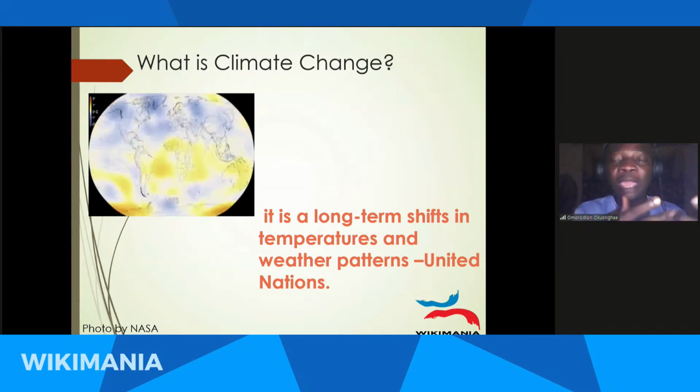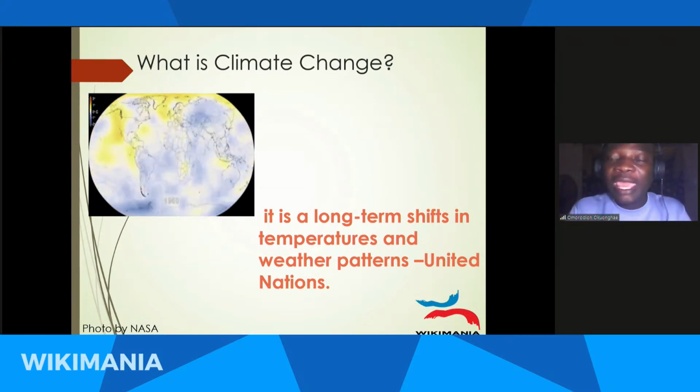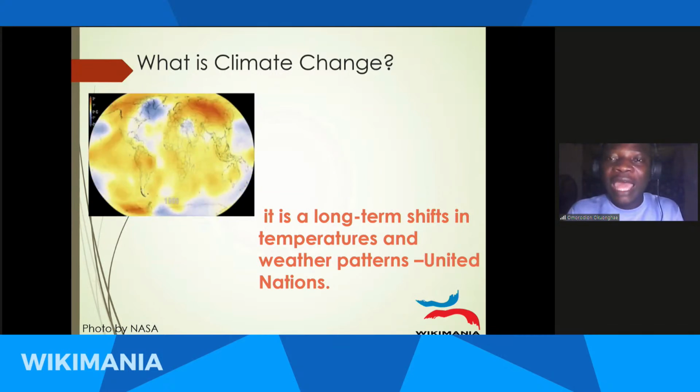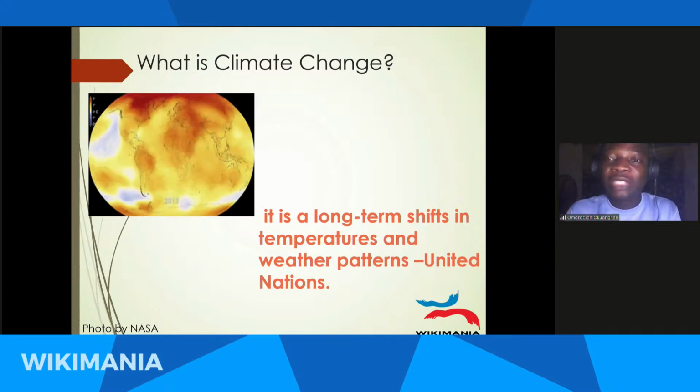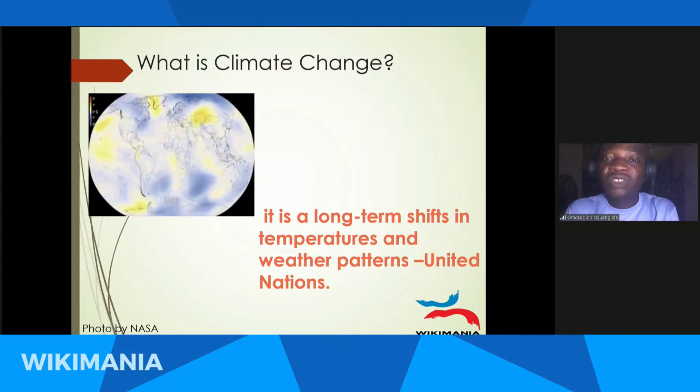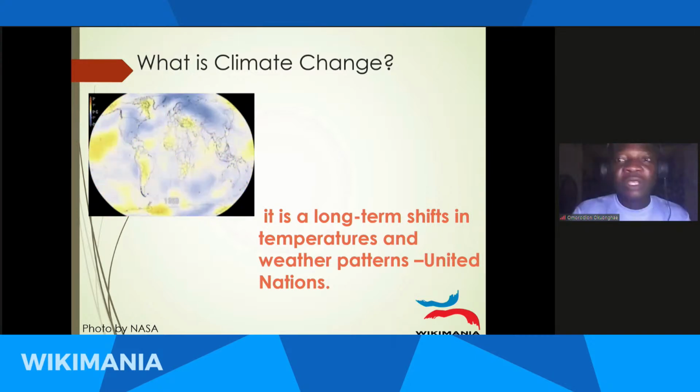So this increase in the Earth's temperature has led to extreme weather that results in droughts, for example, and heavy rainfall in some areas, such that it has affected the stability of different regions.